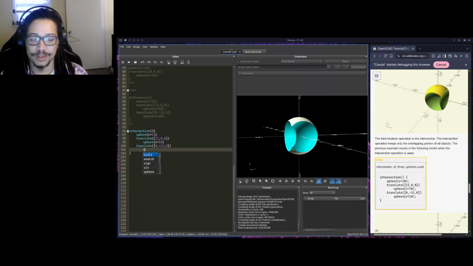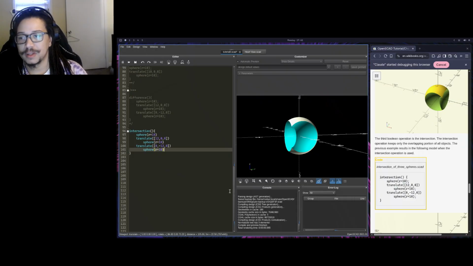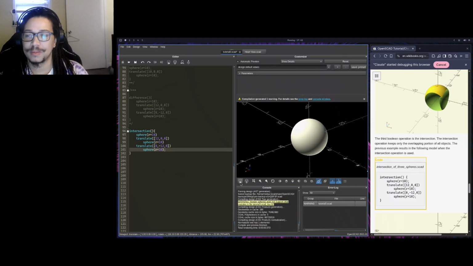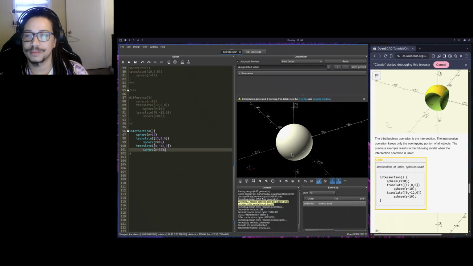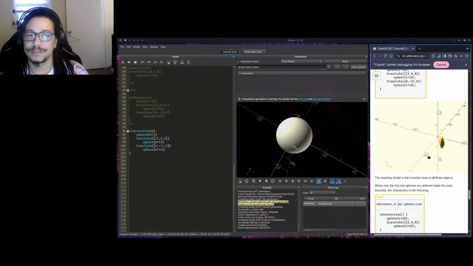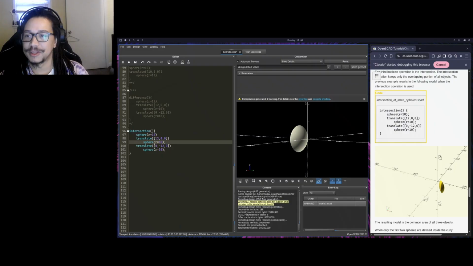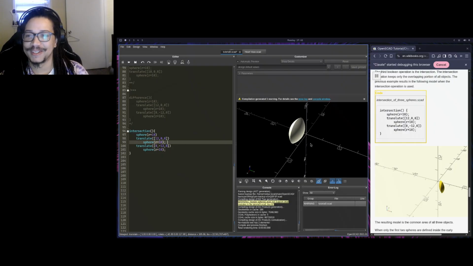And another sphere in here that is radius of 10. And we will run it. Oh, and semicolon. Boom. Run it. Hmm. There we go. I forgot the other semicolon in there.